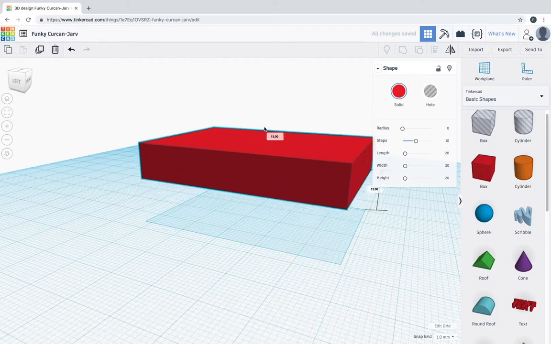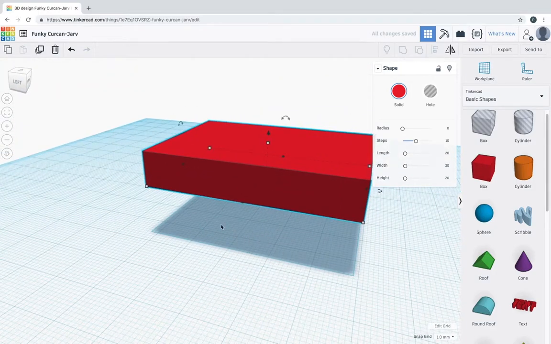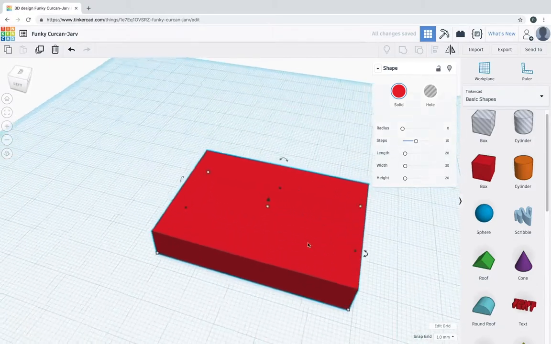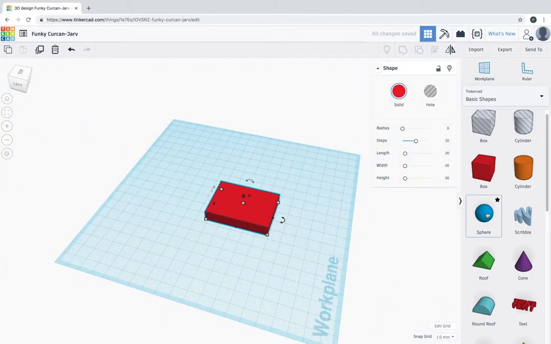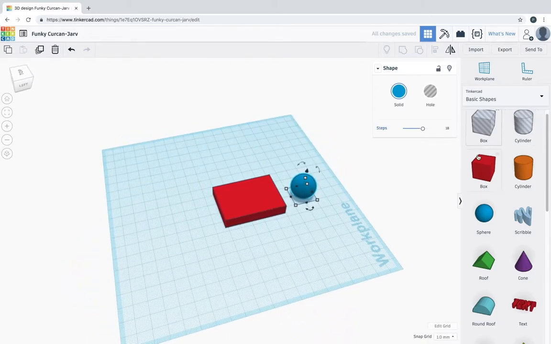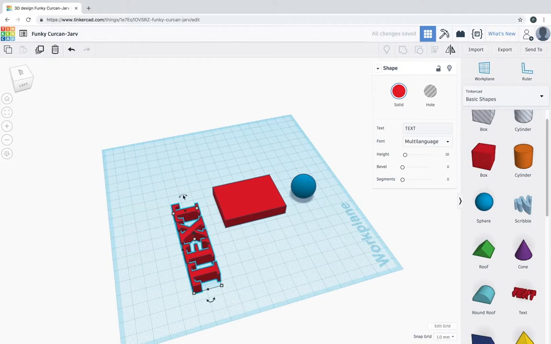I can also lift this above the ground. You know it's above the ground because of the shadow that it leaves. But we want to put this down on the surface like that. You can also add other shapes, like a sphere, like a ball shape. You can also add text as well. So if you want to type something, you can, well, we're going to rotate that.